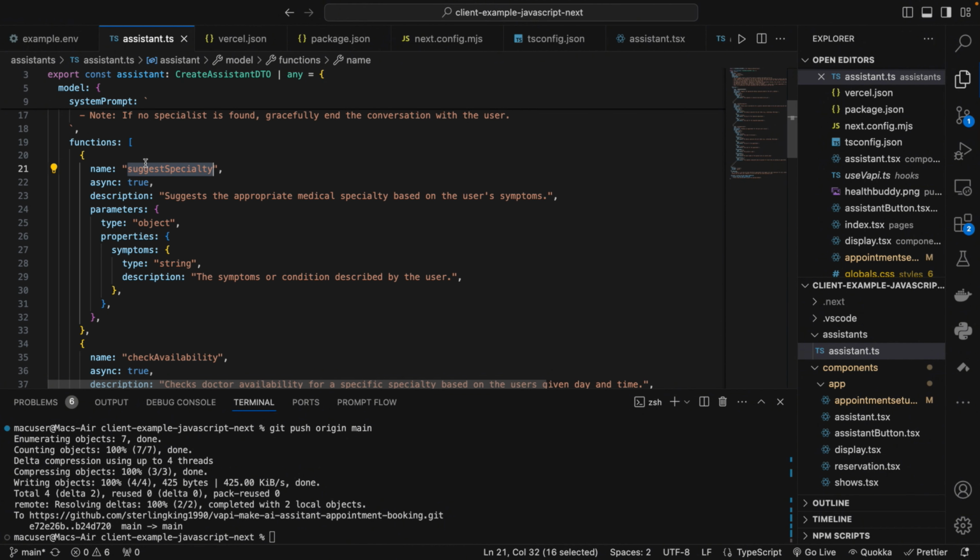Okay, so if the user describes how they feel, the symptoms intent here is taking trapped, which is like the symptoms or condition described by the user. This is like a description of what we need to be trapped or taken, the interested thing we need from the conversation that the user would have uttered. Okay, so we have that, and then we have check availability.